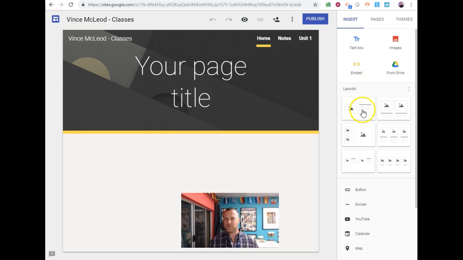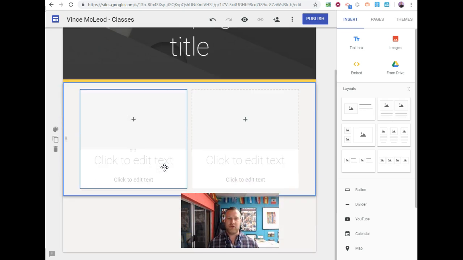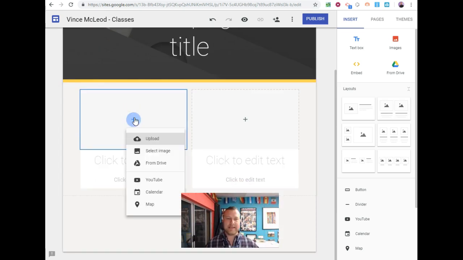So if you scroll down here and you see these layouts, it shows different patterns. Like this one has 2 pictures and text, this one has 1 picture, this one has 4 pictures. If you want to just drag it over, very simple, it'll drop. Cool. So now it says that. I can go in here, I can add from my drive, I can pull up a picture, I can upload, I can get something from YouTube if I want.